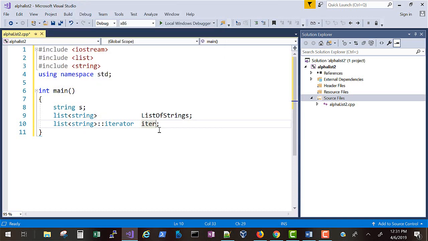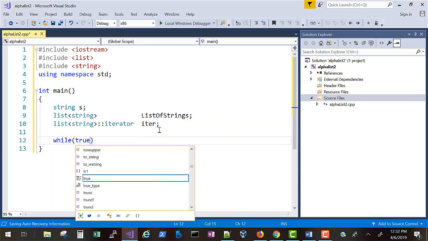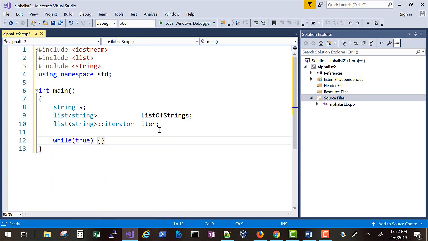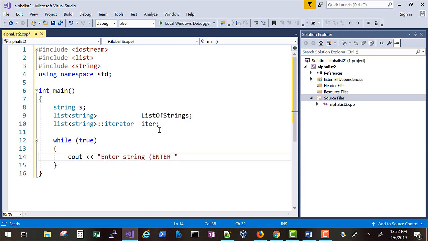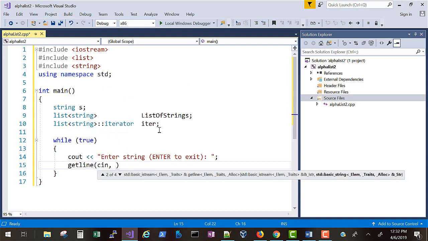And then we need a way to actually step through the elements in our sequence container, the list container. And so notice in line 10, I say list, in angle brackets I say string, I use the scope resolution operator, and then I say I'm using an iterator, and I'm calling it iter. This is a very handy and safe way to step through all of the items in the list container.